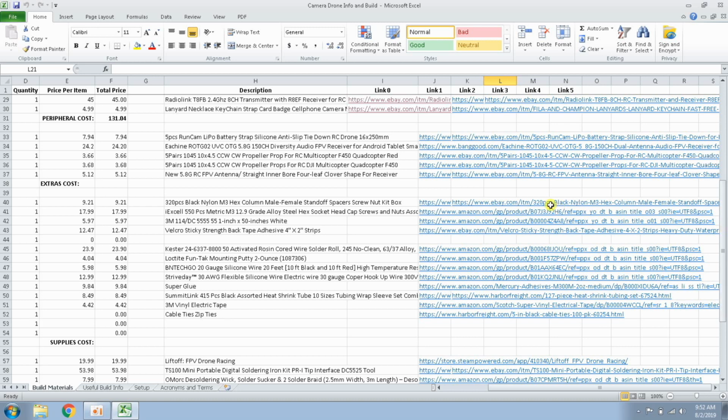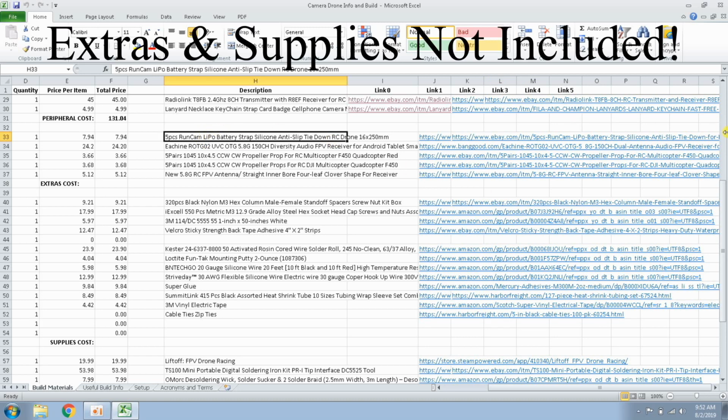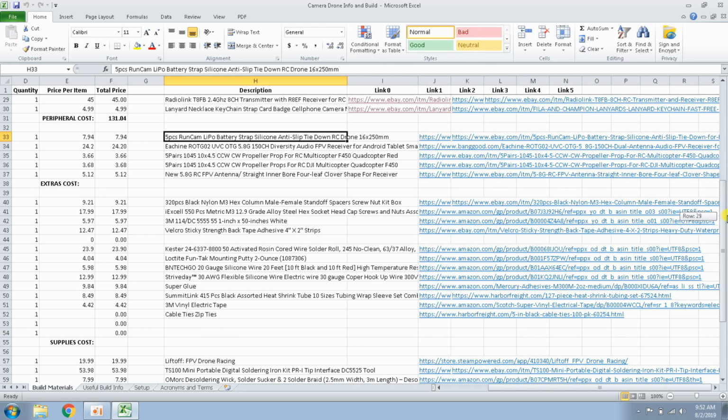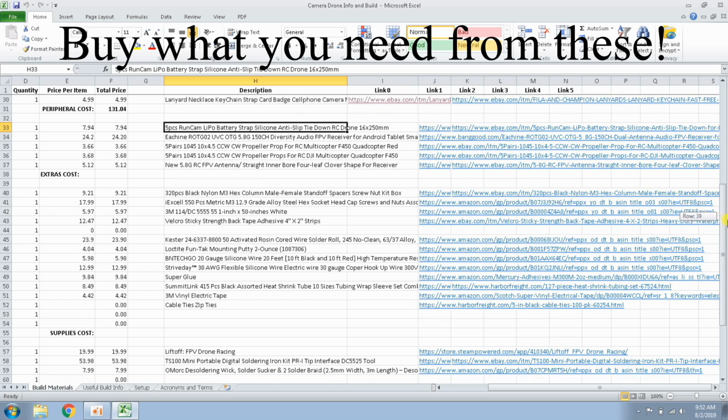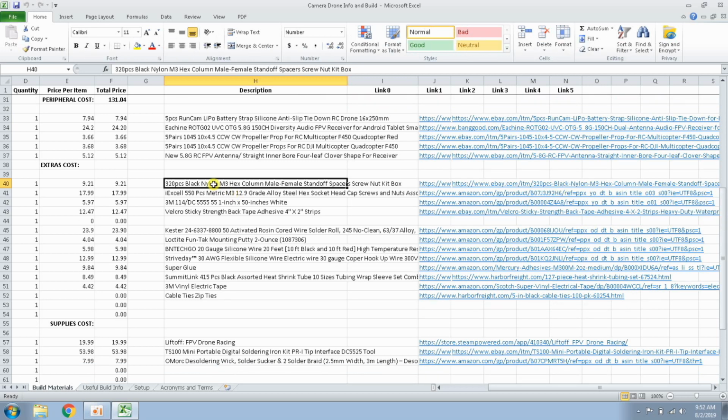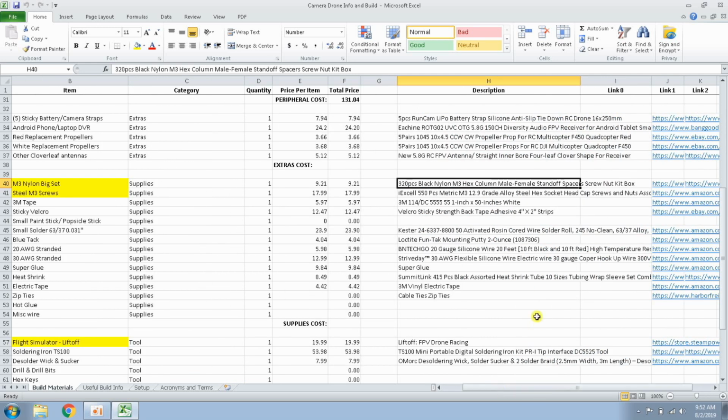We'll go through the extras just quickly. I'm not going to bring them all up. And I'm not including the extras or the supplies in the cost of the drone. For the extras, these are things that you don't necessarily need. And for the supplies, I'm assuming that you either have these things already, and even if you didn't, I don't think it's necessarily fair to include them in the cost of the drone, especially if you need a pack of screws and you're only going to be using like 4 screws out of the package. But these are things you still might need.